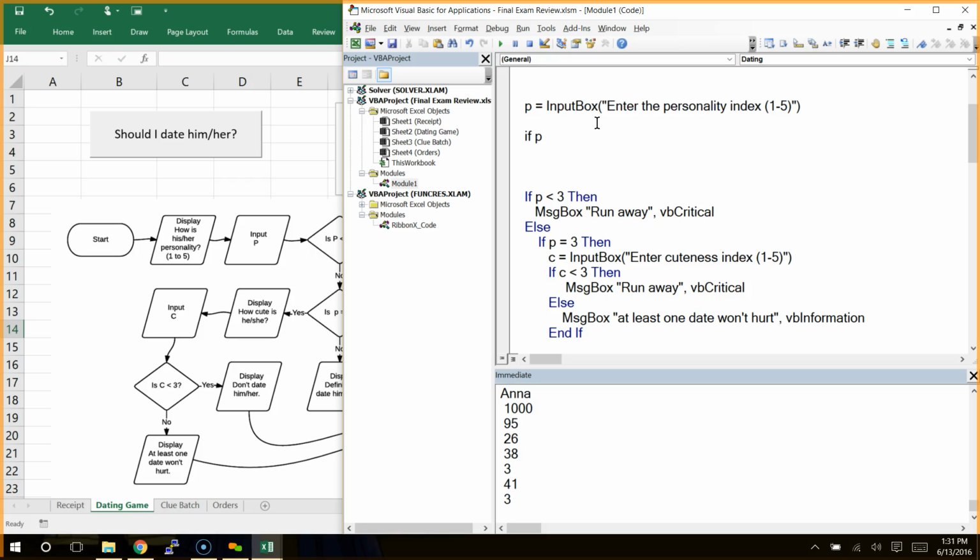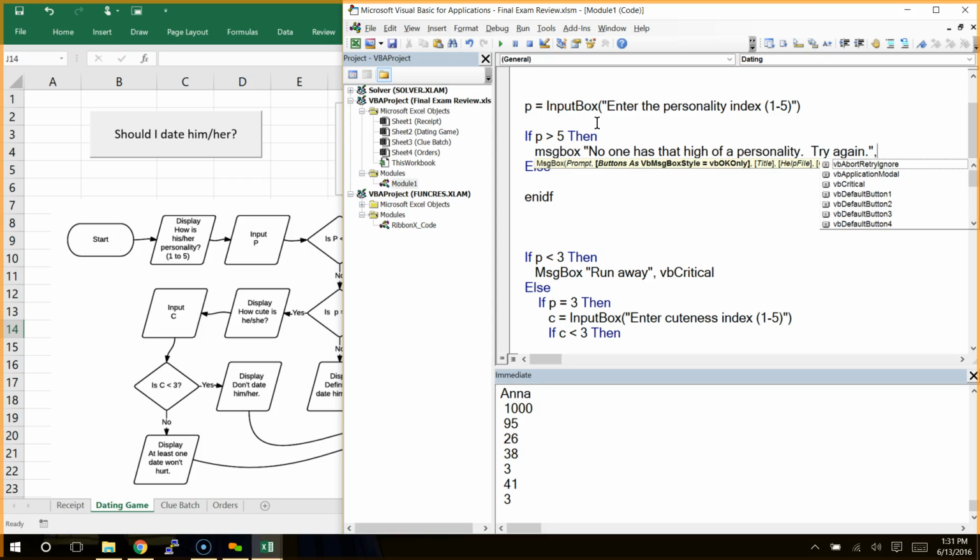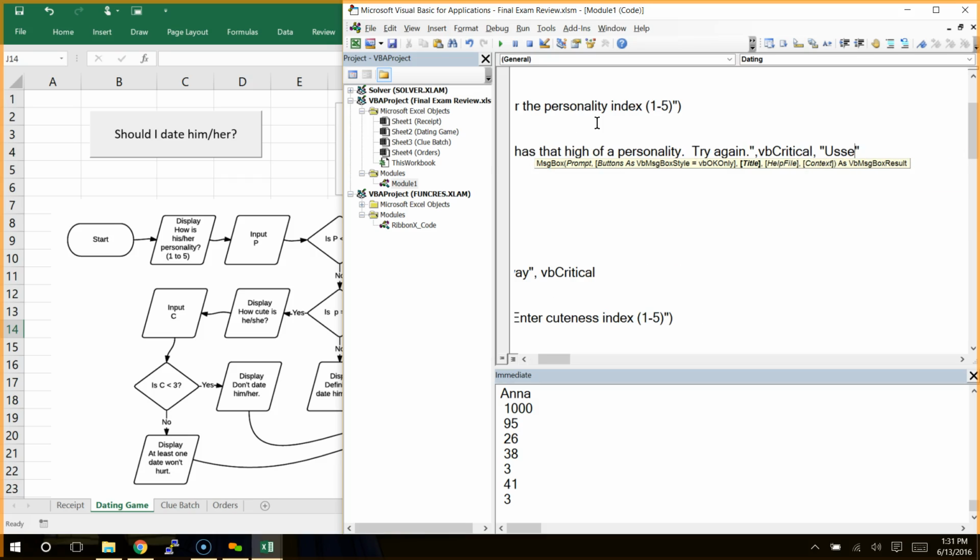If P is greater than 5, then we'll do something. Else and if. If P is greater than 5, we got a problem. Message box. Invalid input. Invalid data. Maybe we'll put personality. No one has that good of a personality. Try again. That's going to be critical because that's like an error. And then we'll put user error.